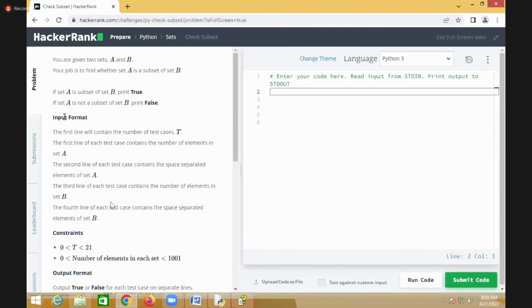Now the input format: the first line contains the number of test cases, that is T. Now T is nothing but the number of test cases. The first line of each test case contains the number of elements in set A. The second line of each test case contains the space separated elements of set A. The third line of each test case contains the number of elements in set B. The fourth line of each test case contains the space separated elements of set B, right?